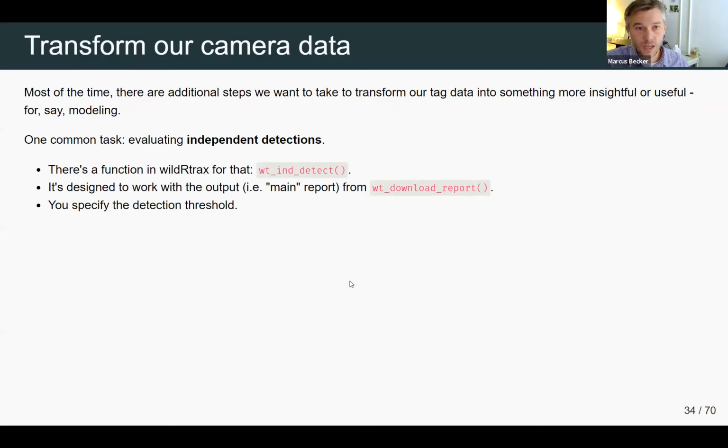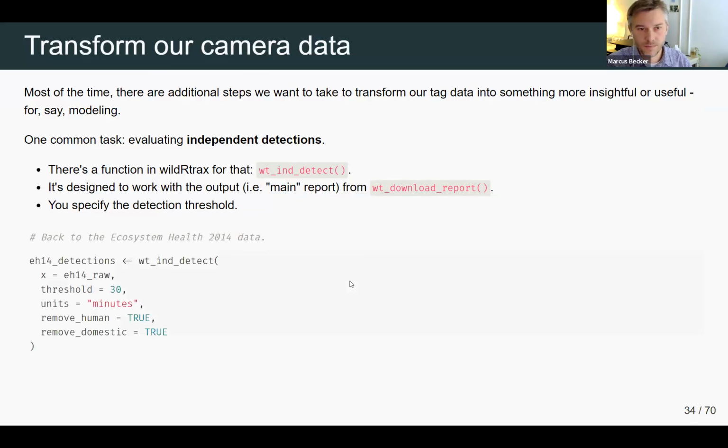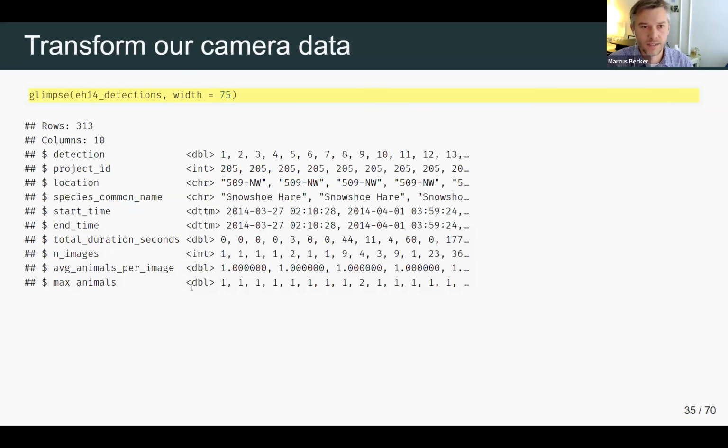wt_ind_detect. And it's designed to work with the output from the download report function. It allows the user to specify a detection threshold, so minutes or hours, that kind of thing. So we'll use the example of the ecosystem health data again. You supply it what you just downloaded, so the raw data. You specify the threshold and the units. So in this case, I said 30 minutes apart. So all the detections that are 30 minutes apart, I want to group together. And then a few convenience arguments here just to remove humans and domestic animals and things like that.